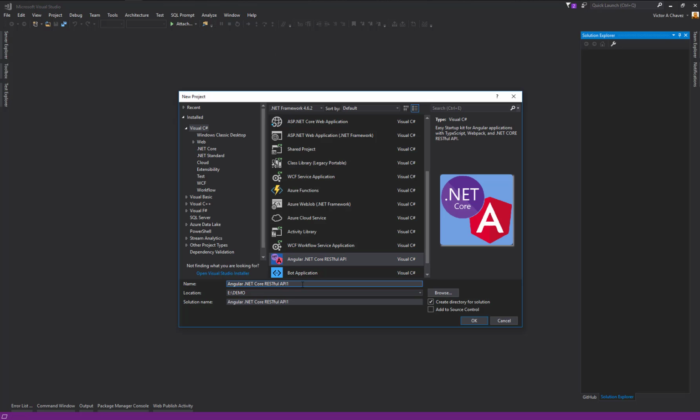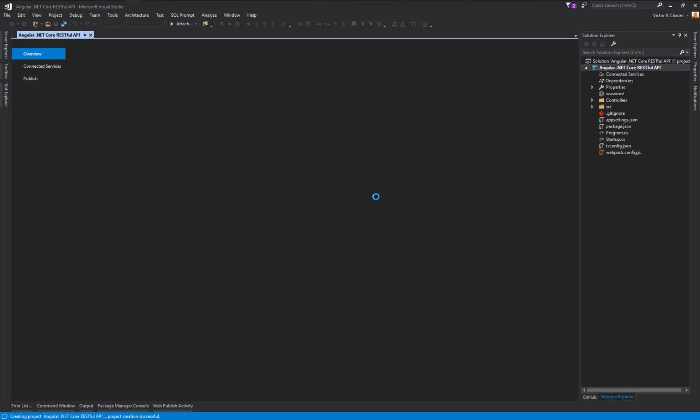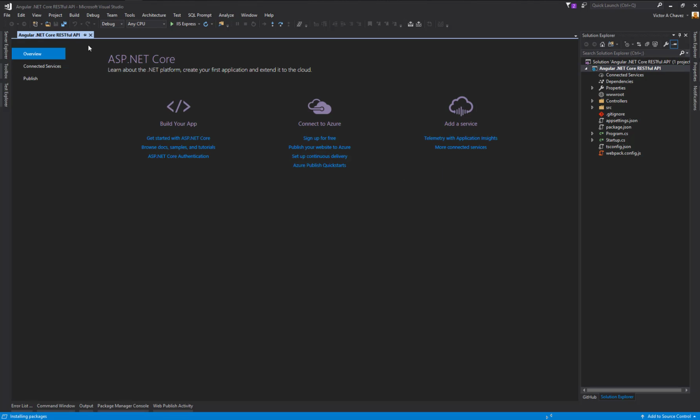After you install the extension, you should be able to select Angular.NET Core RESTful API. You click OK. This is going to give you all the files that you need to start an Angular application with an ASP.NET Core RESTful API.